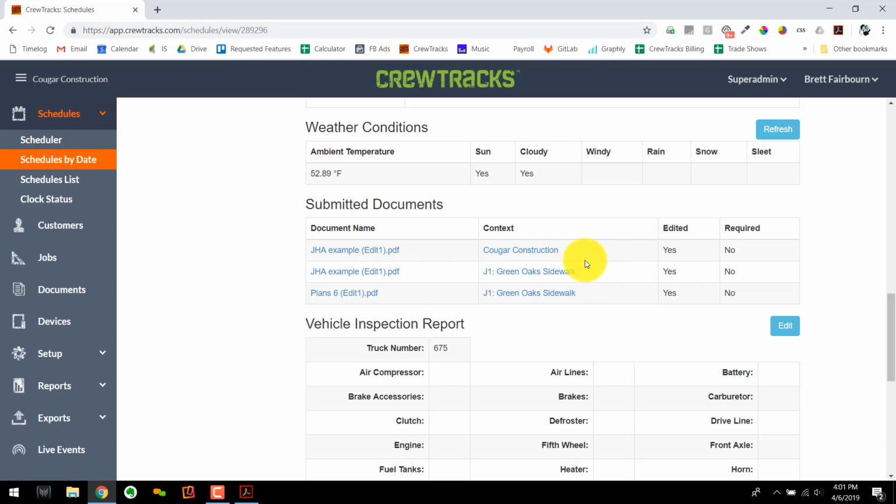The 2 documents that we're really focusing on are the JHA example attached to the organization, which is Cougar Construction, and the Plan 6 PDF attached to the job, Green Oak Sidewalk. So these are submitted documents, meaning some edits have come in from the field. We don't just have the base document. Someone has filled this out and someone has drawn or edited on here.